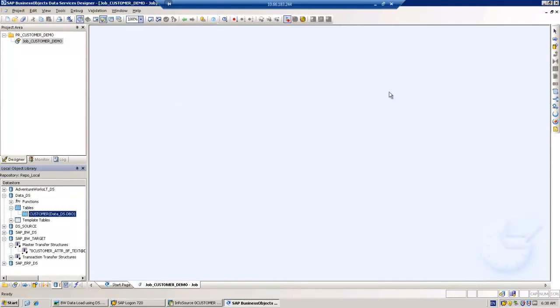Oh, sorry. Before we do that, we want to bring a data flow into our job. And the data flow is what holds the source table, the target table, and the transfer rules, which in Data Services is called a transfer query. So let's give our data flow a name. Customer demo.